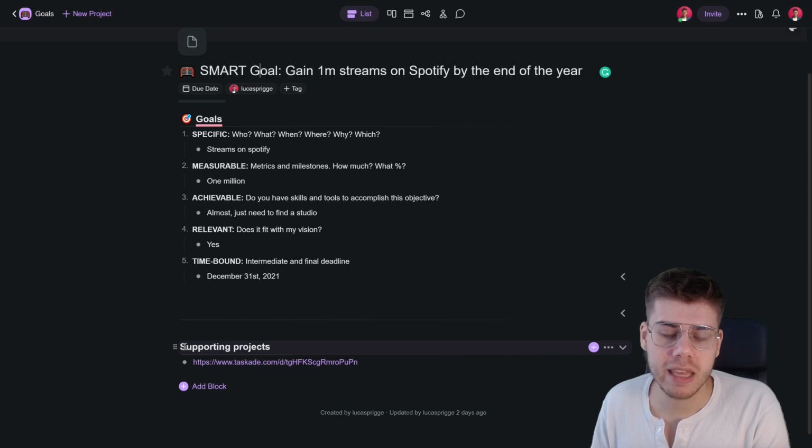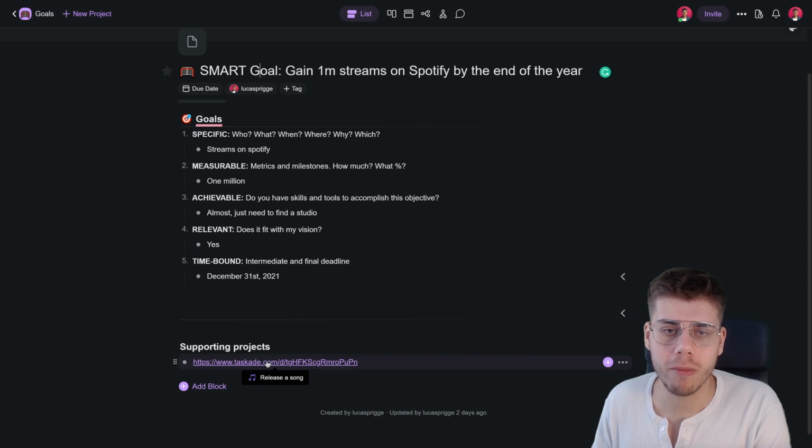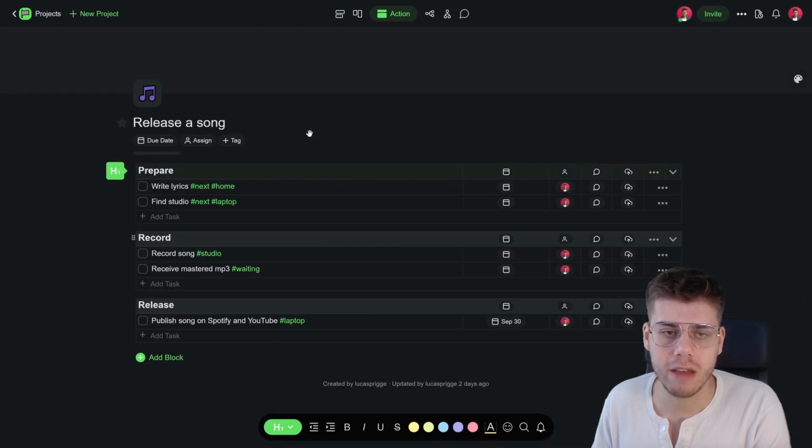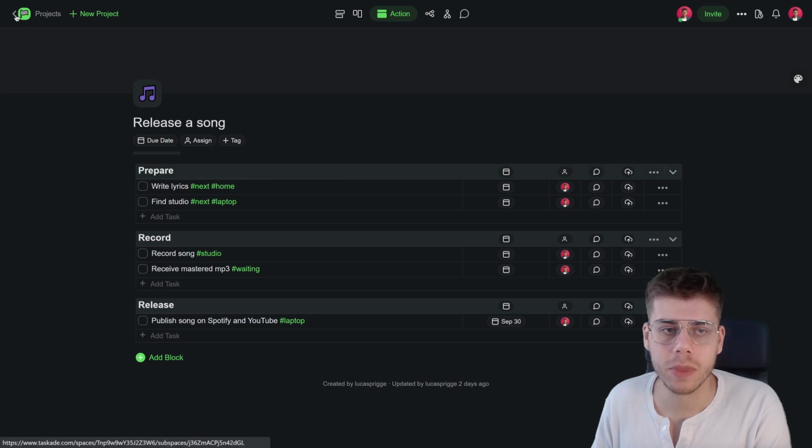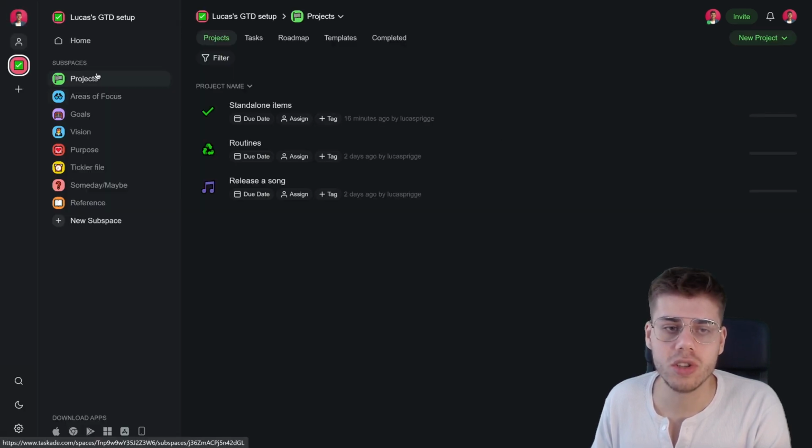I also make it a habit to link any supporting projects to a goal. In this case, just by literally copy pasting the link, and you can see it already previews what the title is. It would have been nice if it showed that up right away like some other tools do, but it still works, and by clicking on it, we can navigate to that project right away. So that's how you can interlink those three horizons of focus: goals, areas of focus, and projects.